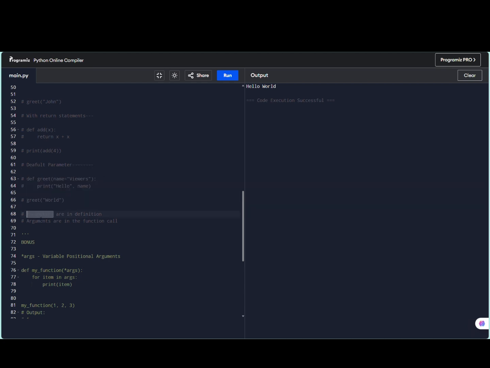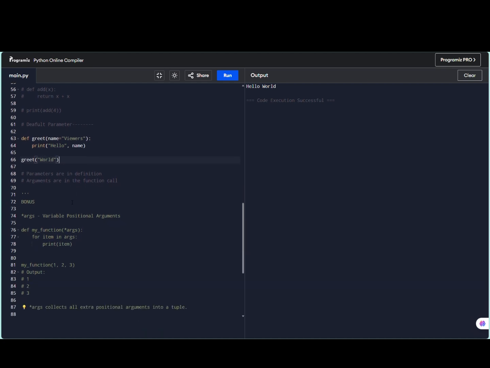Now what is a parameter and what is an argument? Let's just uncomment this again. Here, this name is in the definition of the function, right? This is the definition of the function. So this name is a parameter, and this value world, which we are giving to it while calling the function, is called an argument. So arguments are in the function call and parameters are in the definition. This name is a parameter and this world is an argument of the function.